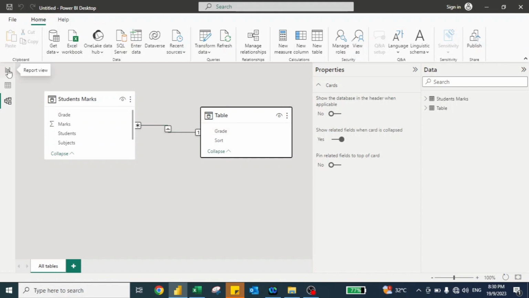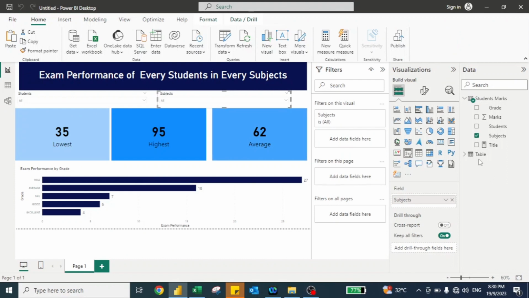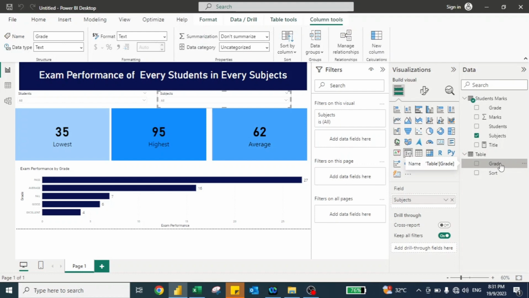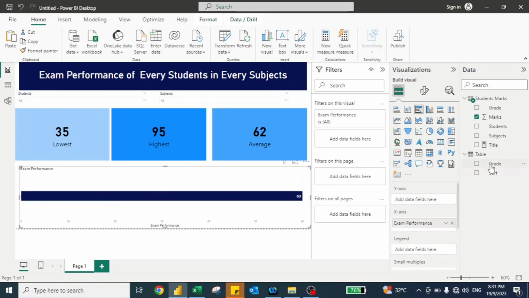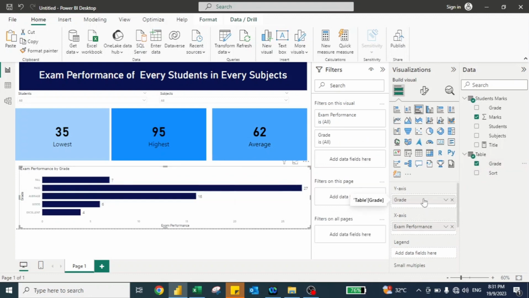So now I go to the report view. Since a relationship has been created, I'm going to select this grade over here. Once I put my cursor over here and select, you will notice that a column tools bar will appear. So I'm going to sort this column. Instead of grade, I want to sort it by sort, meaning by the number. Okay, I want to click over here. Instead of this bar chart and this grade, I want to select this particular grade. So now we do have this data, and now it is arranged properly.